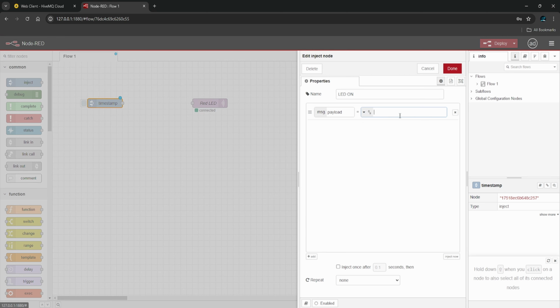Okay, so now let me quickly copy this for the off. Let me try Control-C, Control-V, and here let me double click and make it as off. And here in the payload, I'm sending 0. Now let me connect. Let me make it nice. Okay, so for the red LED we are good.